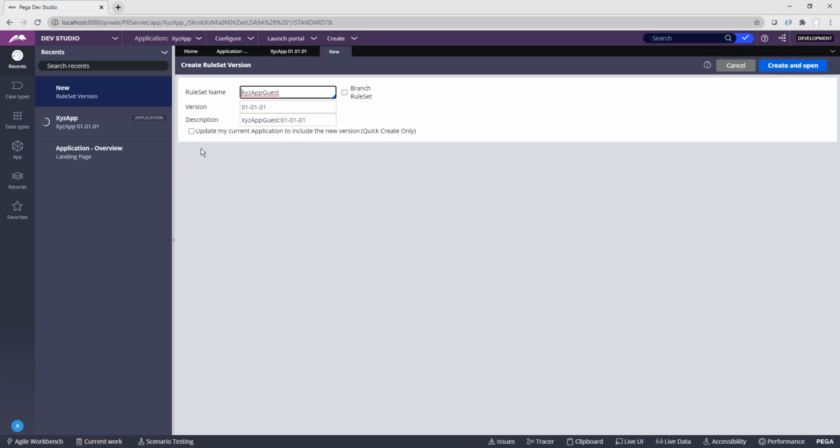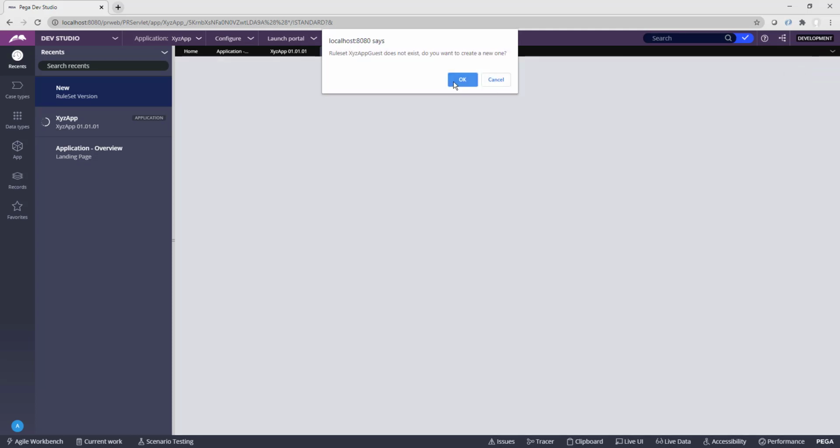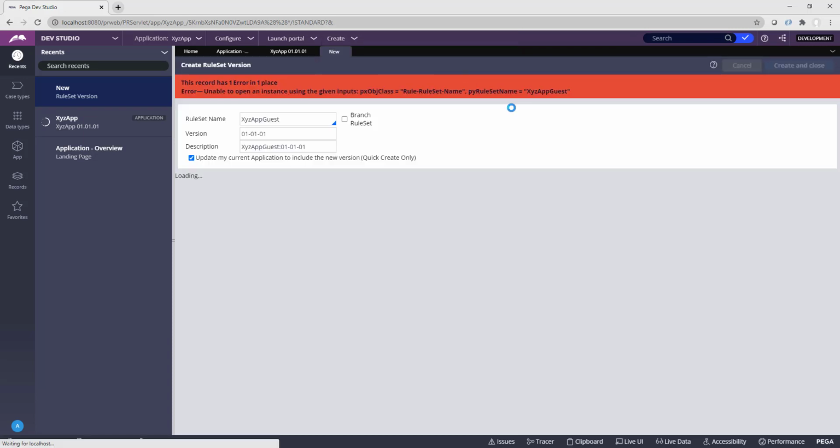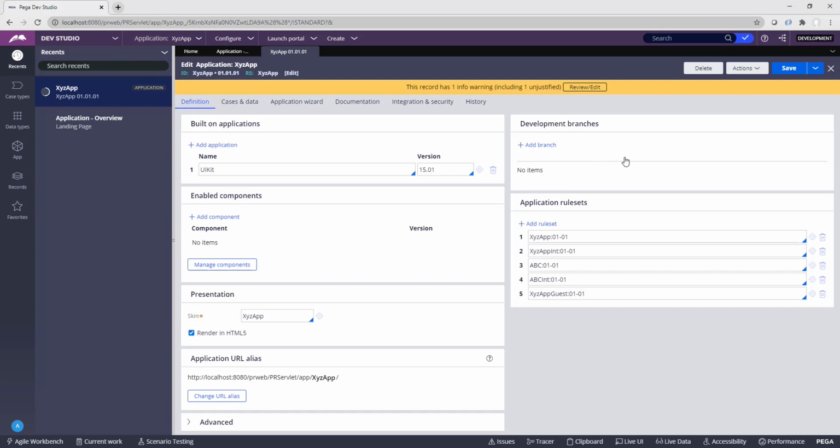And in this screen we have to check this checkbox indicating update my current application to include the new version. That means we are saying to include this newly created rule set as part of this application. And here you can observe the name of the rule set and the version of the rule set. Then click on create and close. Then you'll be getting a screen saying that rule set XYZ app guest does not exist. Do you want to create a new one? Yes, click on OK. Now the new rule set is being created. Yes, now the new rule set has been created. You can see that here XYZ app guest is done.